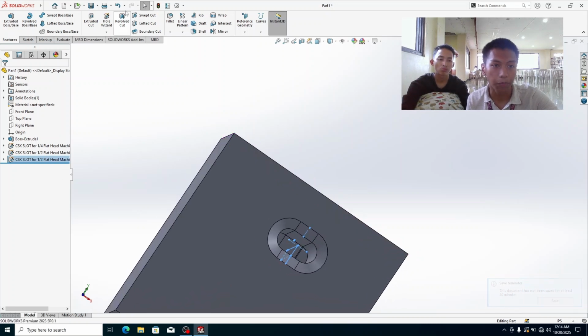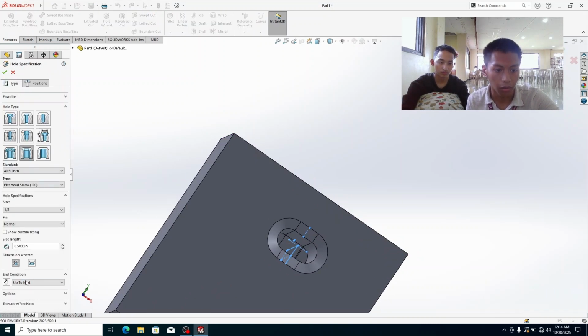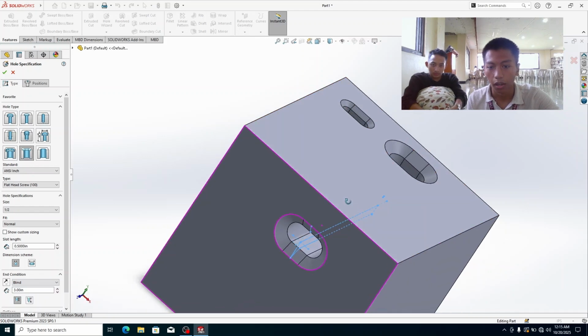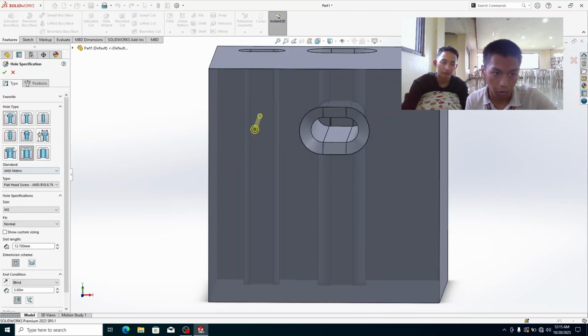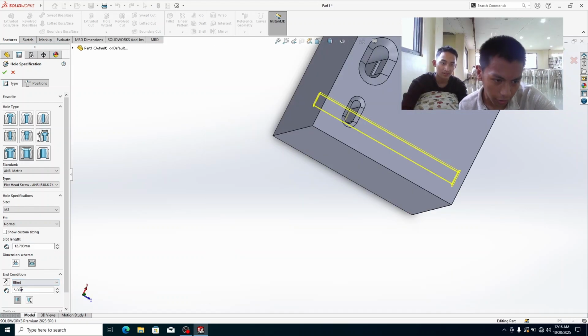Now, for the second part of the hole wizard, we're going to use the blind position. Same number, then click type to edit. We're going to use countersink slot. Okay, use this. Let's do 4 inch.